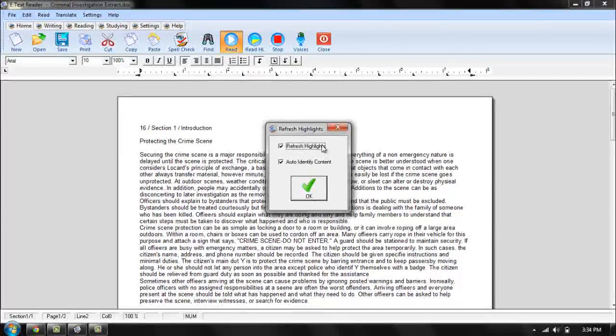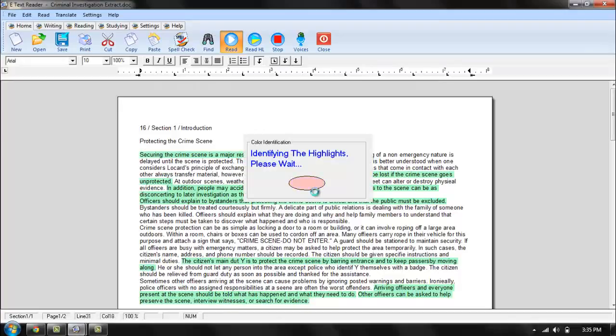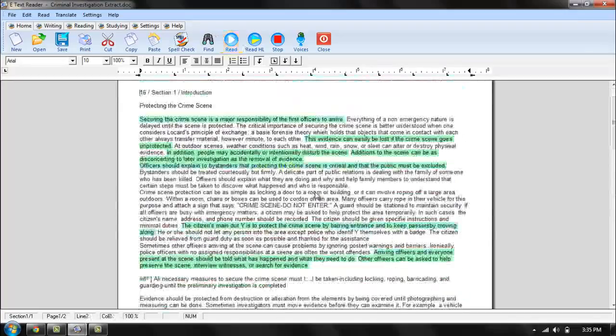any highlights in the past. So usually we want to refresh the highlights, and that'll take in any new information. And auto-identify content is just confirming that we have the summary option turned on. So we'll leave those both checked and say OK. It's going to start reading.